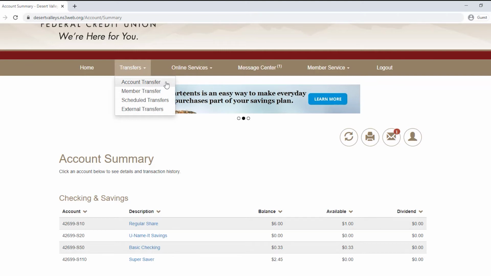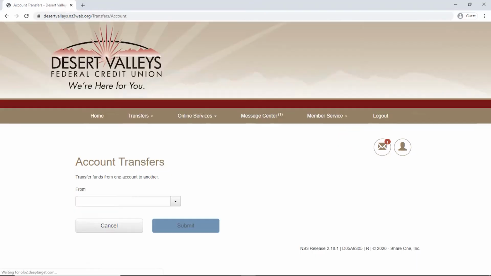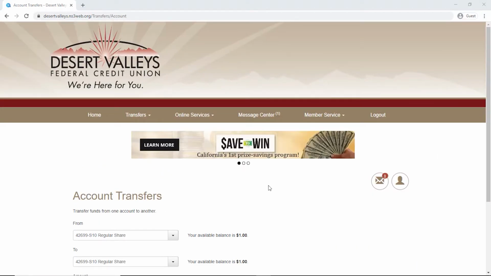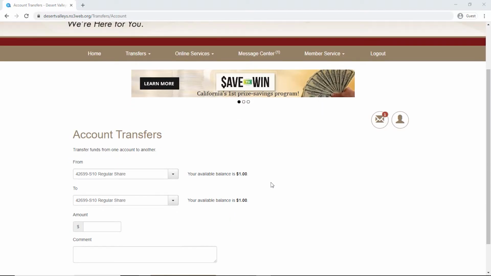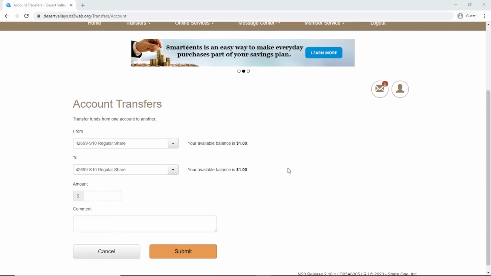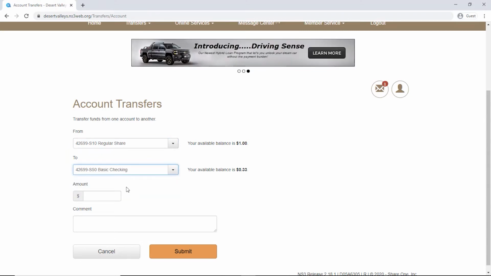Let's dive in, shall we? We'll start by clicking on Account Transfers. This will bring us to the Account Transfers page. Here you can choose which account you would like to transfer funds from and which account you would like to have receive the funds. Let's transfer some funds out of the regular share account into the basic checking account.